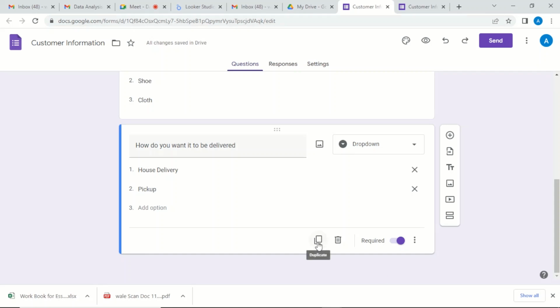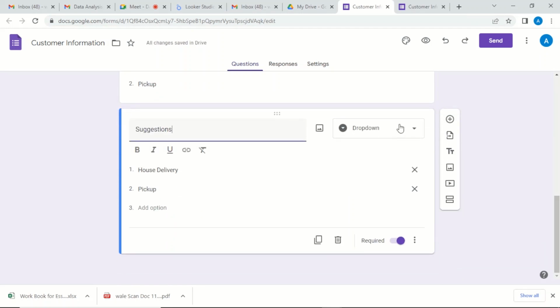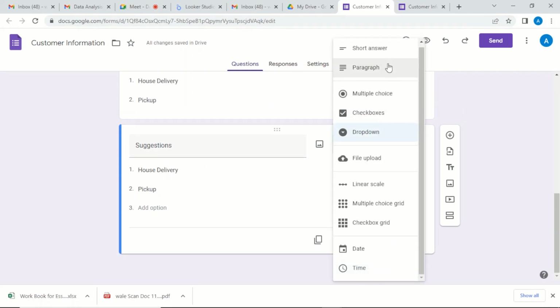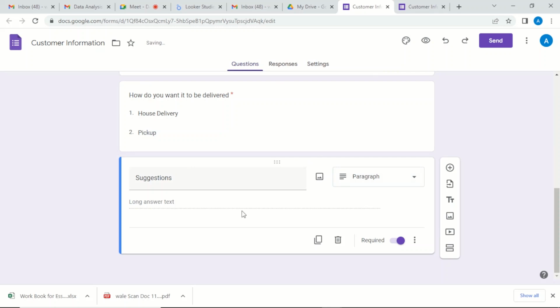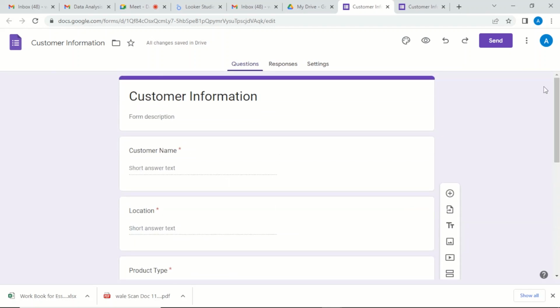So you can have a suggestions question. This suggestion won't be a drop down. We need them to write as much as possible, so you can give them short answer or a paragraph. A paragraph means the person can write a lot of things there, so we put paragraph, long answer text. Now our questionnaire is ready.